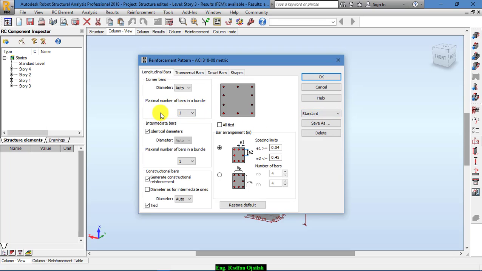After that, go to reinforcement pattern and corner bars, they should be auto. Intermediate bars, you have the option to make them the same as corner bars, or you can change them from here. 18 for example, and this one 20. Uncheck this box and all tied.